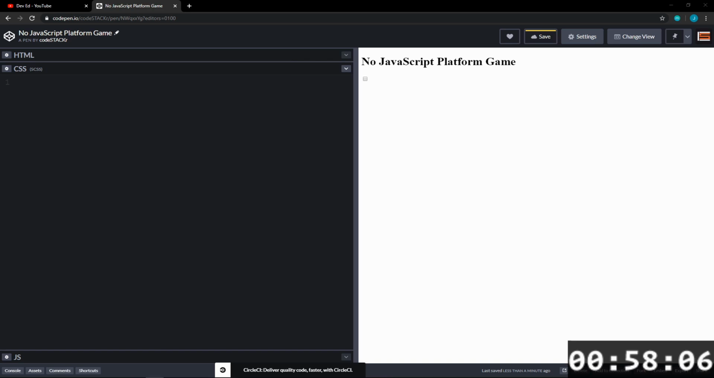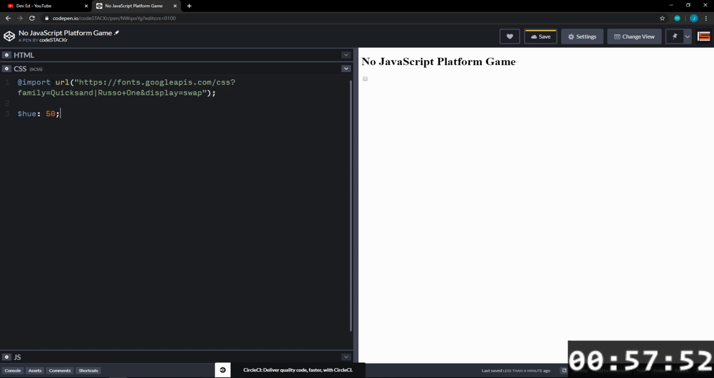All right, I'm going to copy and paste a font from Google Fonts. And we are using SCSS. So we're going to set up some variables here. Hue is going to be 50. Our hue shift variable, shift, is going to be 30. So we're going to be using HSL.